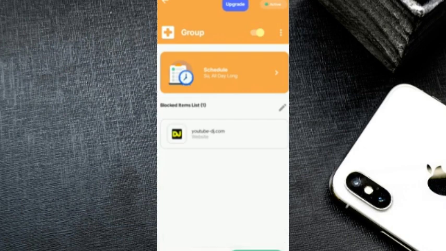YouTube.dj.com will not be able to, I won't be able to access it for all day long, like I said, after which it will reset. So now it is active. And that is how to block websites on Android.